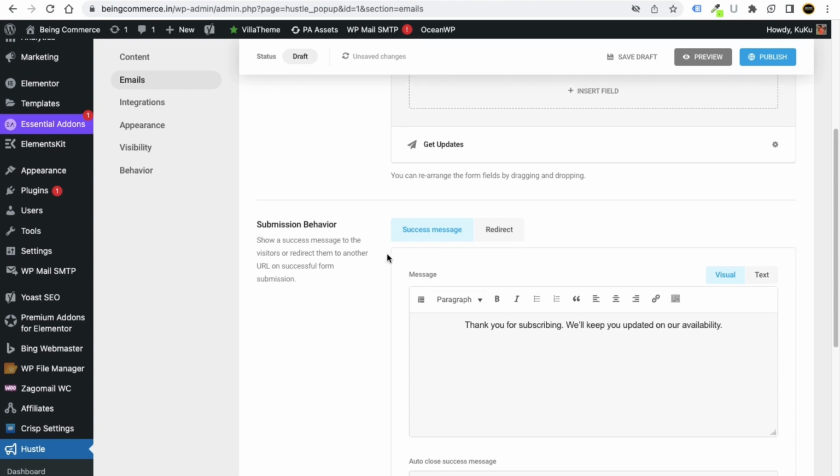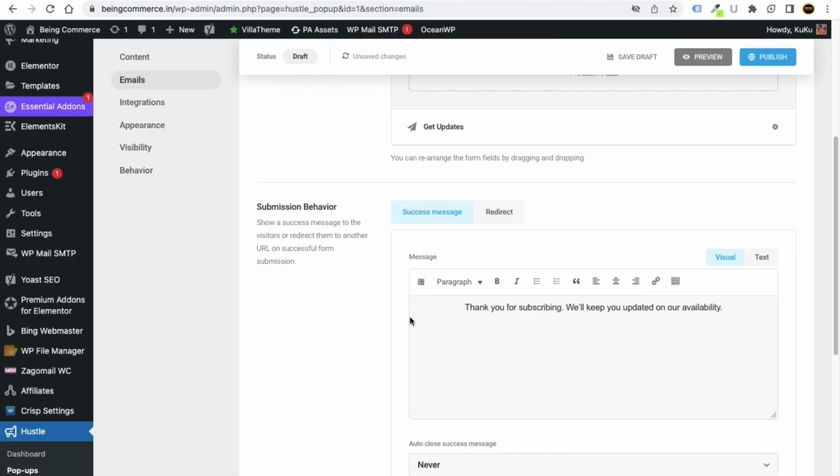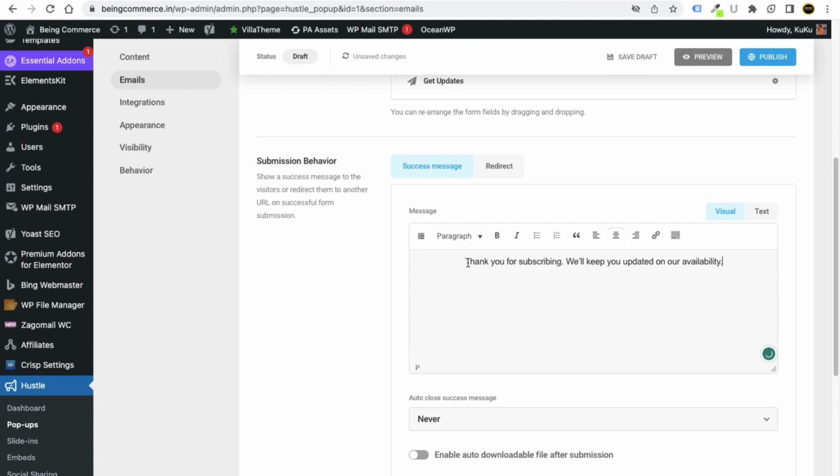Then the submission behavior, that means after they put in their email and click on the button, the success message you want to show to your website visitors will be this. Thanks for subscribing, we will keep you updated on our availability, or you can change it for whatever purpose. Like I can say, we will keep you updated on SEO, like this.